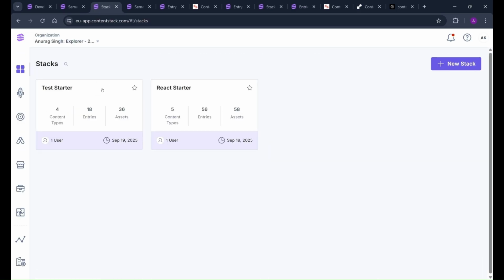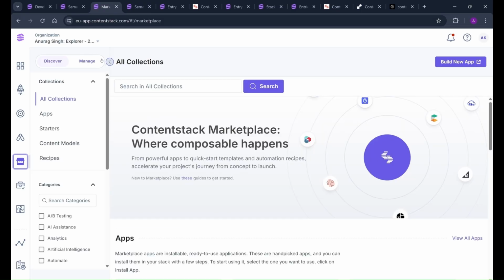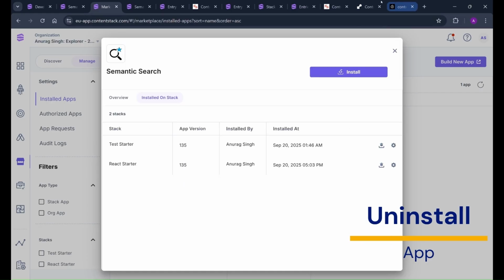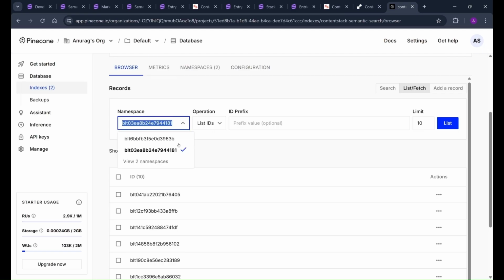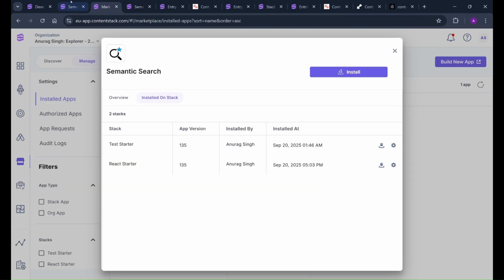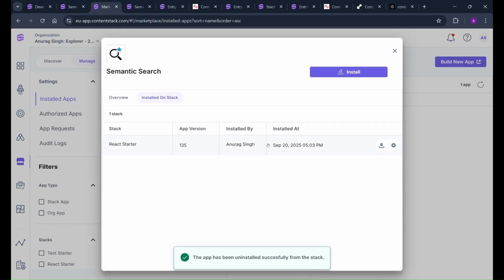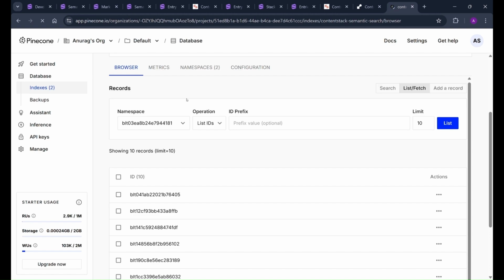Now finally the last step, what will happen if the user will uninstall our app? So that also I have handled. It will completely remove all the user's content types and all the entries. Basically the complete namespace we have created in our database. Now you can see we have two namespaces. Basically these are the stack APIs, and if we delete, it has been deleted and all the entry data has been deleted from our vector database. Now you can see we have only one namespace left.